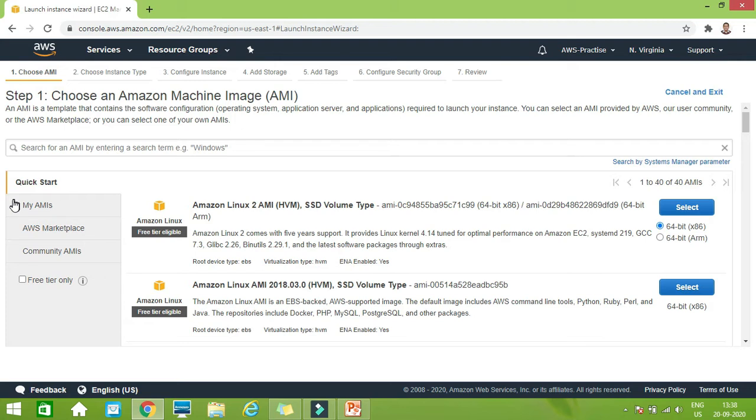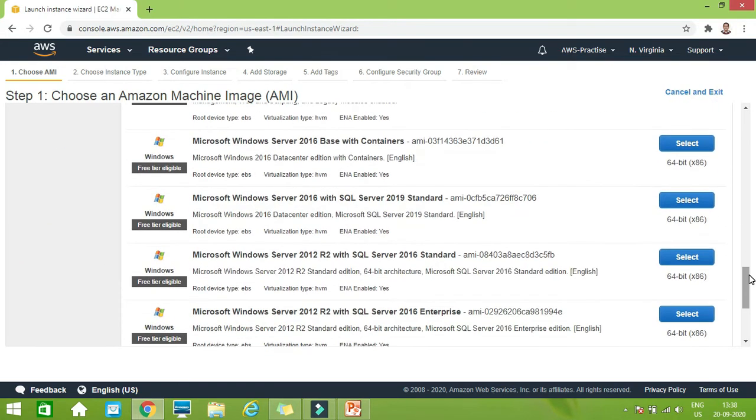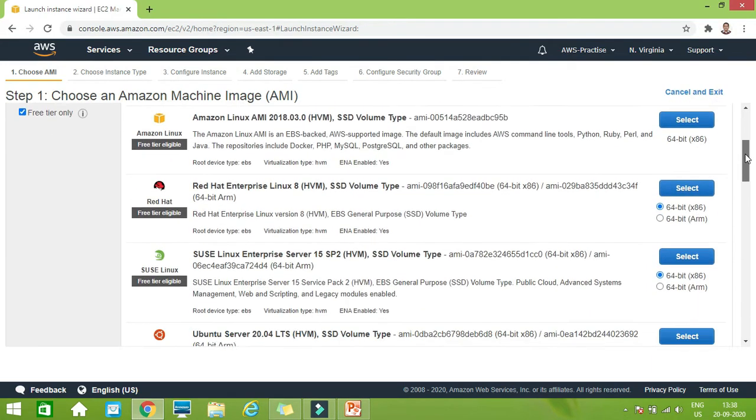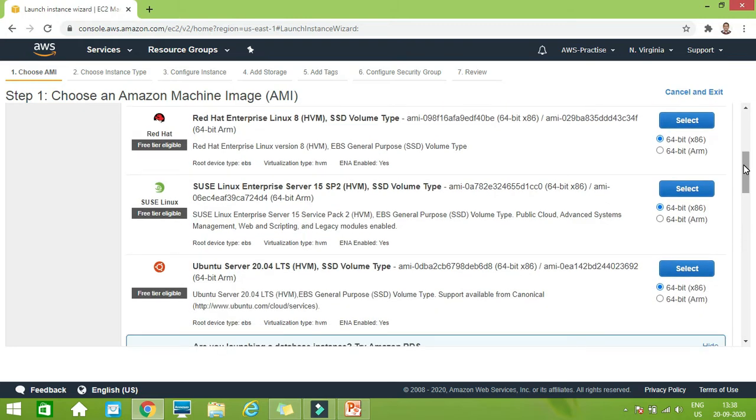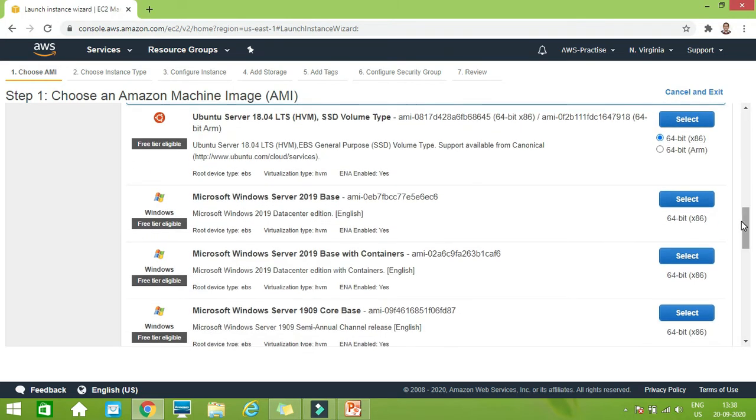So we are going to use the free account. I am going to click on free tier. You will see these are all free tier. You can use any of the AMIs. You can see there is Linux, Red Hat Enterprise, SUSE Linux, Ubuntu, and Microsoft Windows. So there are a lot of different AMIs available, a kind of operating systems available with a defined kind of configuration.